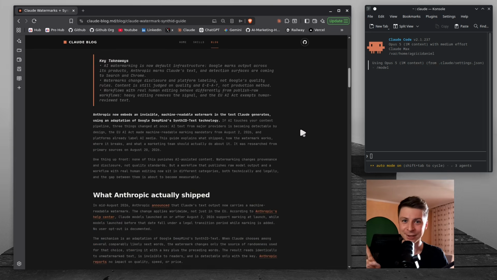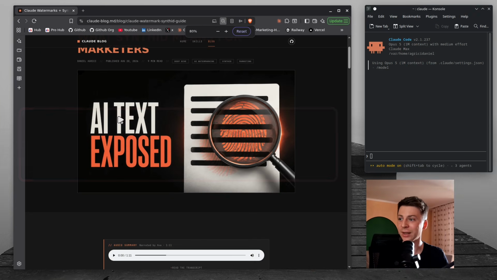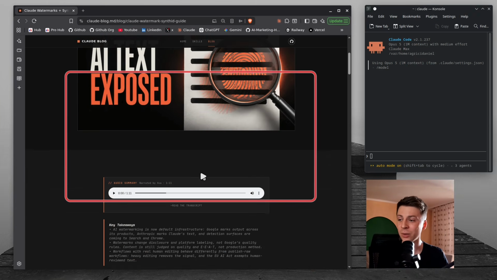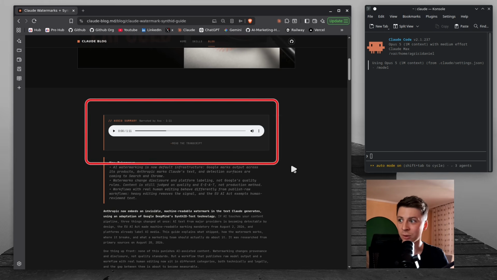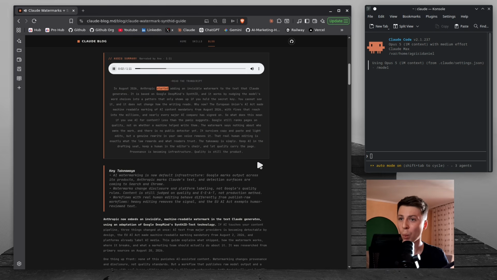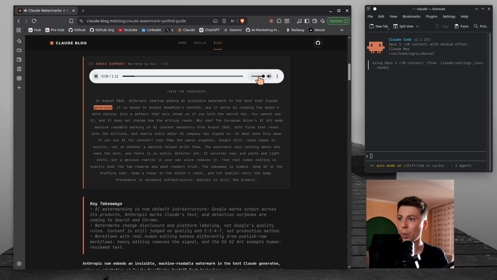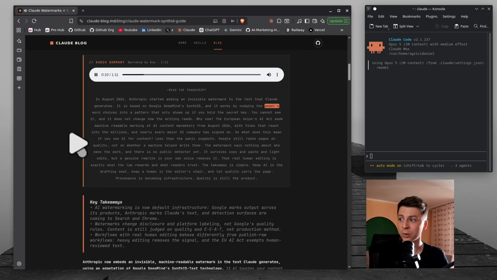This is a finished blog post about AI watermark. We have straight away a cover image. Right now here we have an actual audio summary that you can click on. In August 2026, Anthropic started adding an invisible watermark to the text that Claude generates. It is based on Google DeepMind SynthID, and it works by nudging the model's word choice.